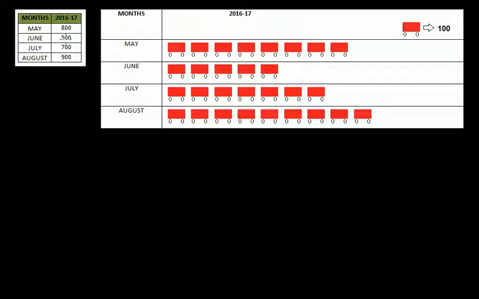Similarly, for the month of June, we have 500. So 1, 2, 3, 4, and 5 pictures. For July, it's 700, so 7 pictures. For August, we have 900, so 9 images or pictures. So this is a representation of this particular information using a pictograph.